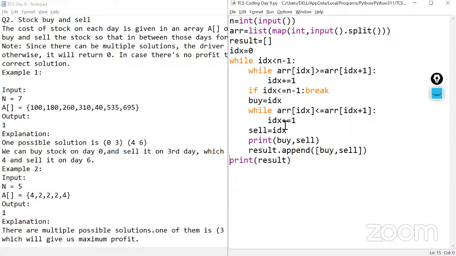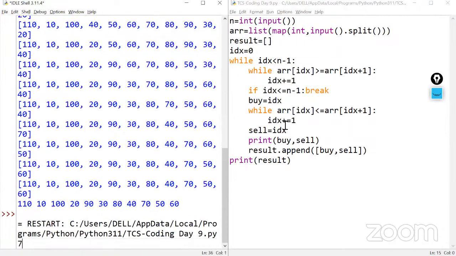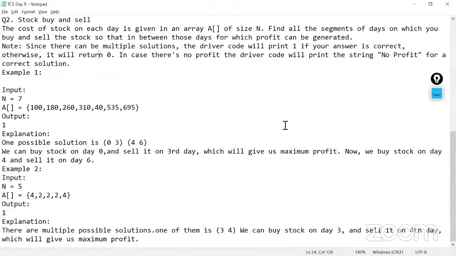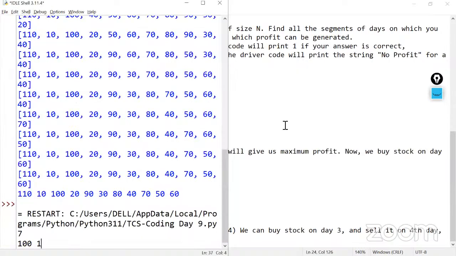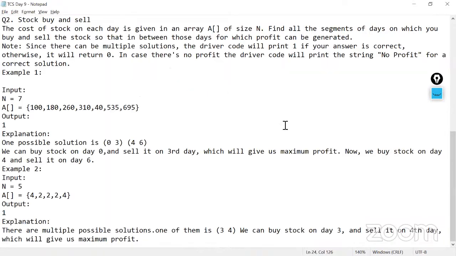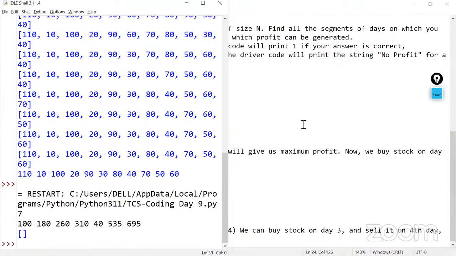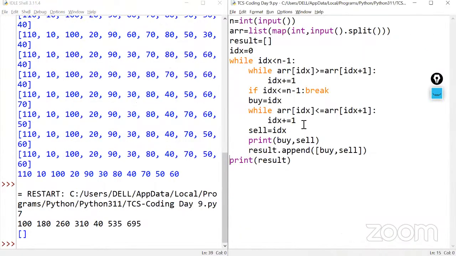So I'm going to run this code. n is 7 and the values of the array elements here are 100, 180, 260, 310, then 40, 535, 695. And you can see that, as per the problem statement, it returns empty.